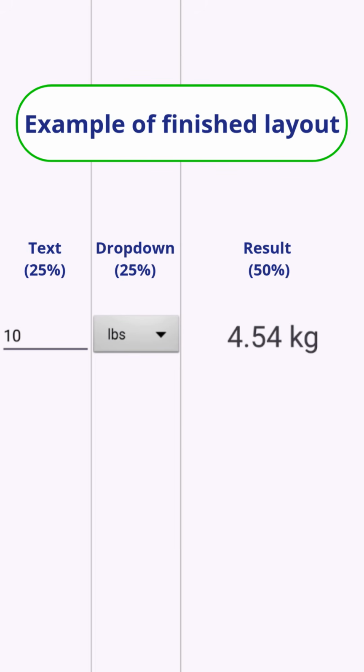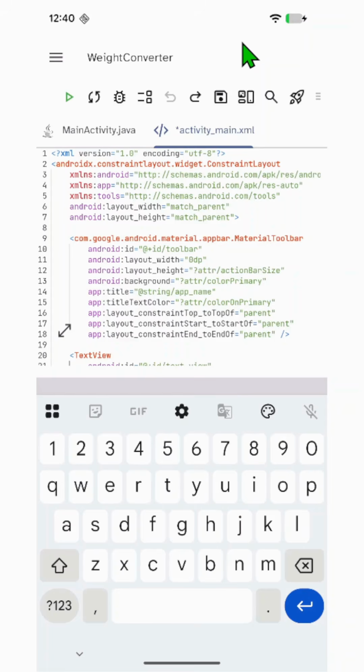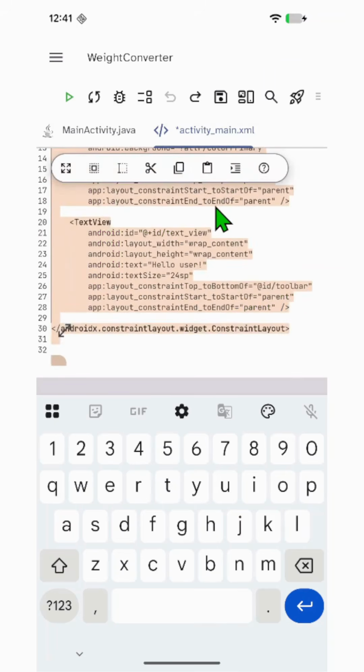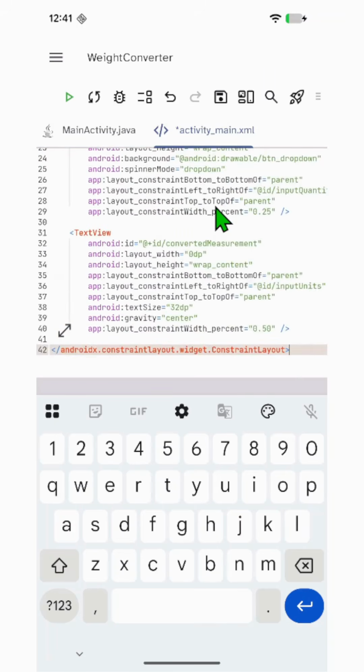To make this appear in the finished app, we'll replace the contents of activity_main.xml with the complete layout code. Select all the existing content and delete it, then enter the code shown on screen.